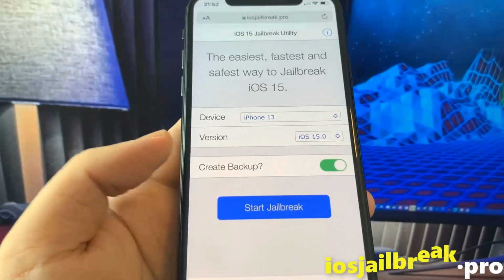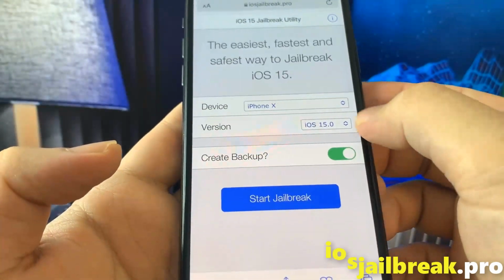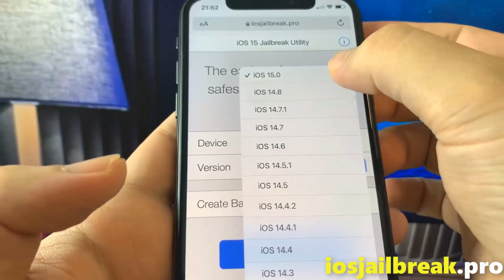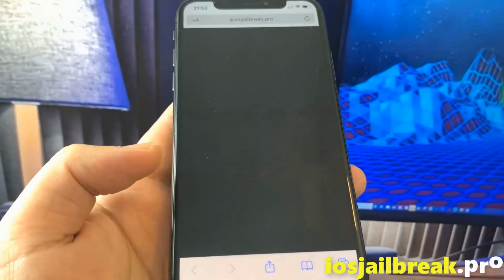Once you are there, you need to select your device and version of iOS. In my case it's iPhone 10 running newest iOS 15. After doing this, click Start Jailbreak and confirm you want to proceed with the jailbreak.